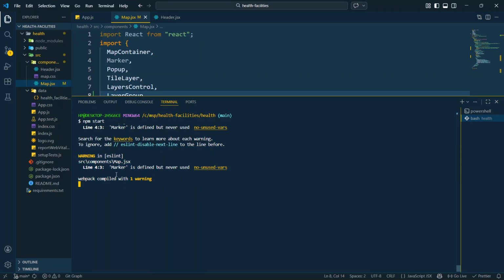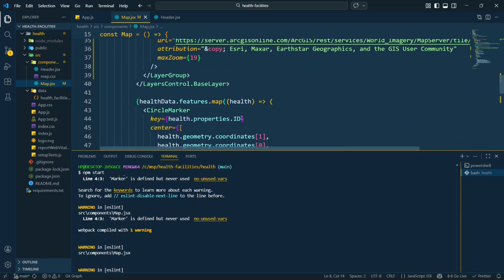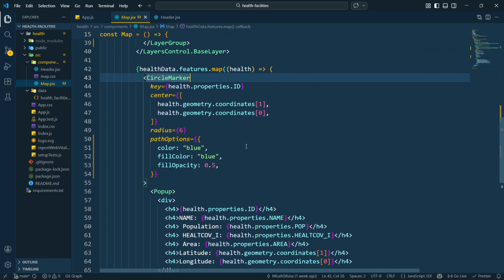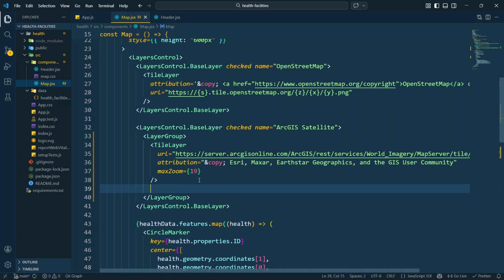The only thing remaining is a warning that says marker is defined but never used. That's not a problem. So I'm just going to close the terminal, and then inside the layer group, under the base layer ArcGIS satellite, you need to add another base layer.